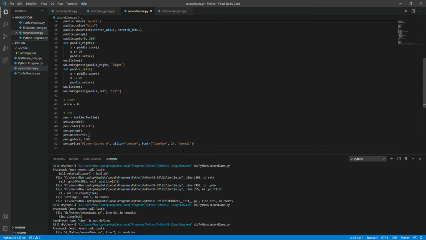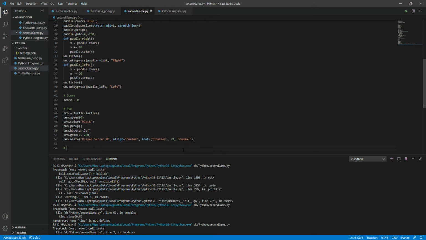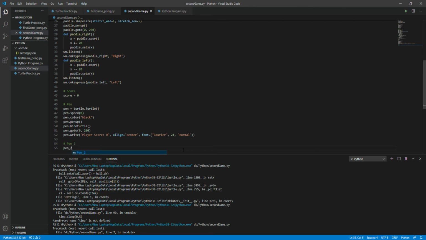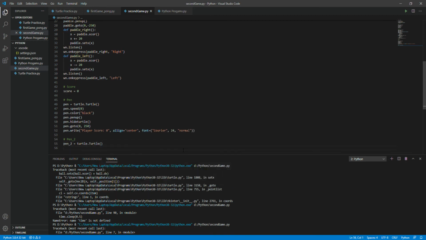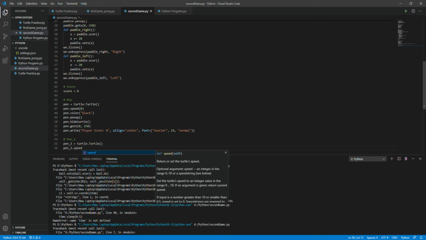Now we're going to create this thing called pen2. So pen2 again is a variable. Pen2 is going to be used in the very end. It's going to say game over. So I'm creating it right now so I won't forget to put it later. So pen2 speed. I'm going to put everything speed 0 because I don't want it to be slow. So speed 0.